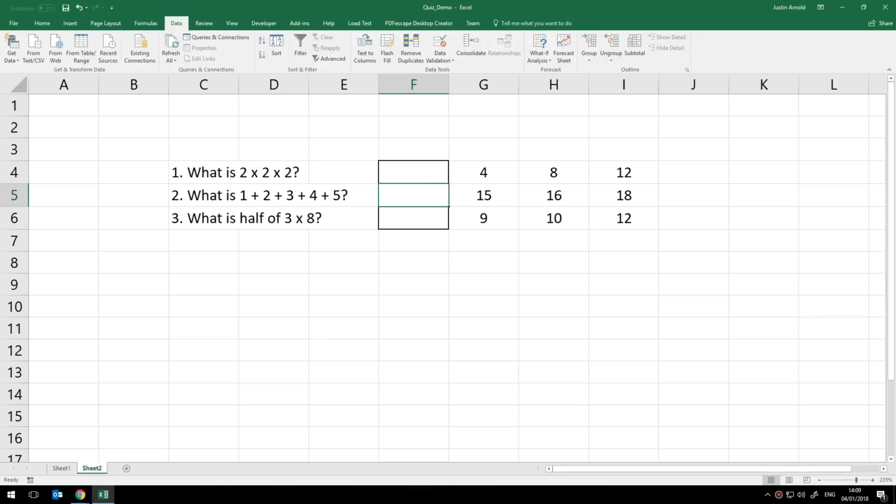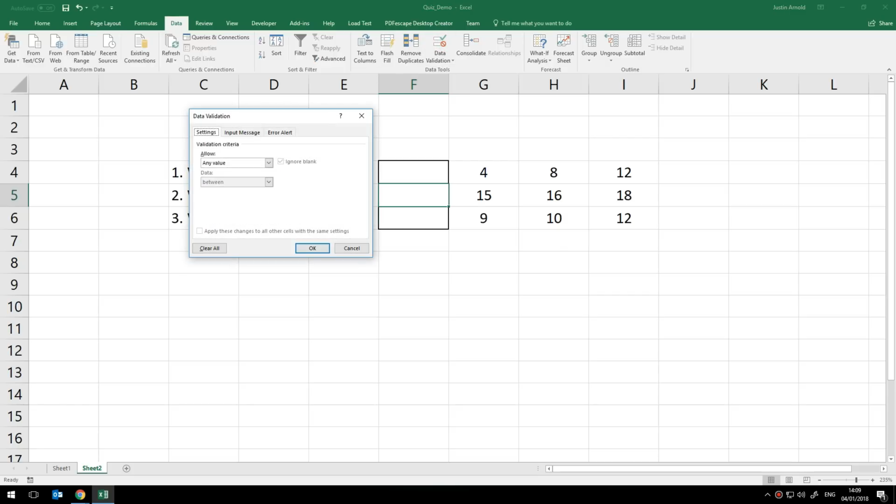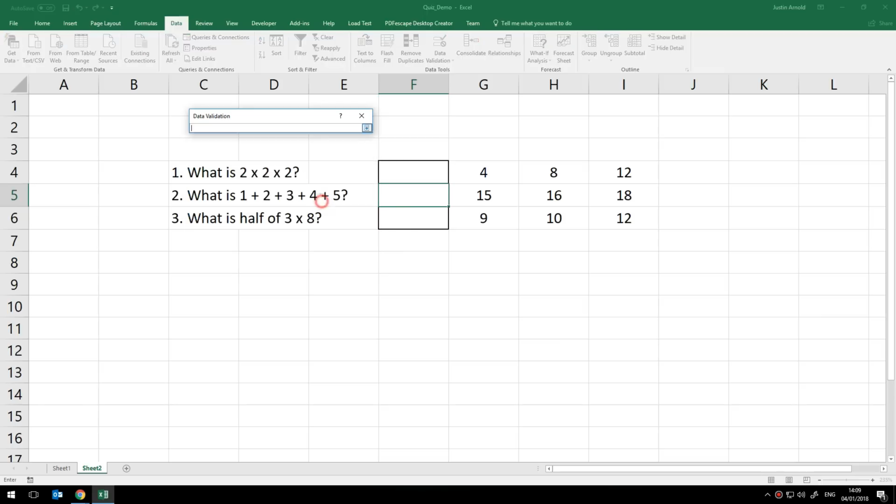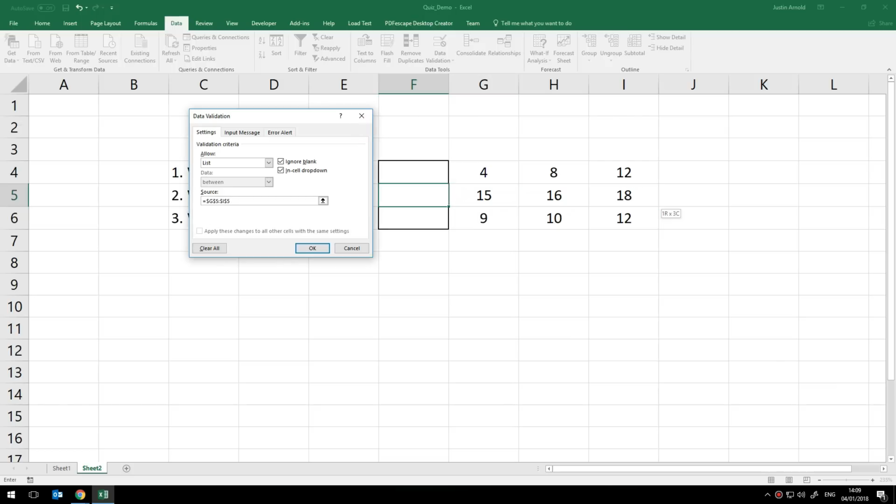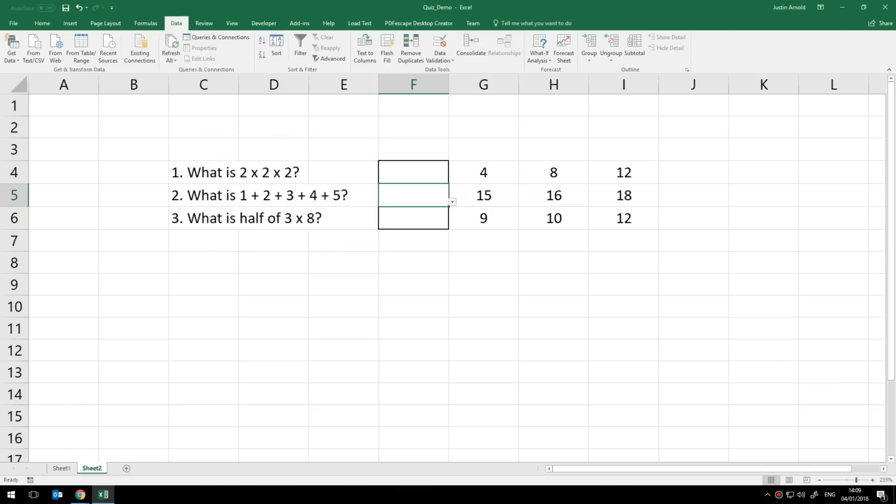So again, I click in the cell where the list will appear. I go to data and then data validation. I choose list, and then I click on the arrow and select the list of answers for that second question. Once I've done that, I click on the arrow on the right hand side and then click OK. And again, if I click in this cell, you can see I've only got those numbers listed that are listed over here on the right hand side.